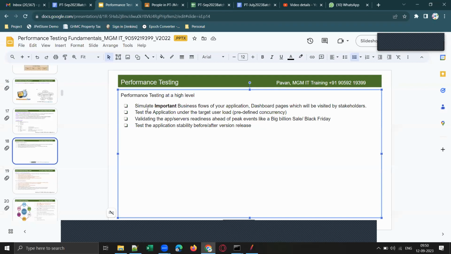All right. Now coming back to this, how do we do performance testing? We simulate all the critical business flows of the application with the help of performance testing scripts and test the application under the target user load. And we validate the application or server's readiness ahead of peak events like Big Billion Sale or Black Friday Sale. So for any e-commerce application, whenever we have some occasion like Big Billion Sale, festival sale, Republic Day sale or Independence Day sale, that is a very important event for their businesses, right? And their application should be up and running at that time.